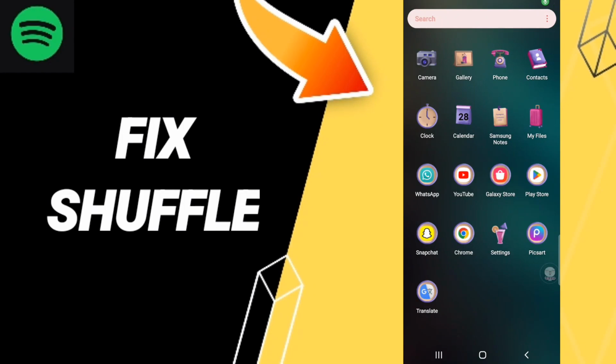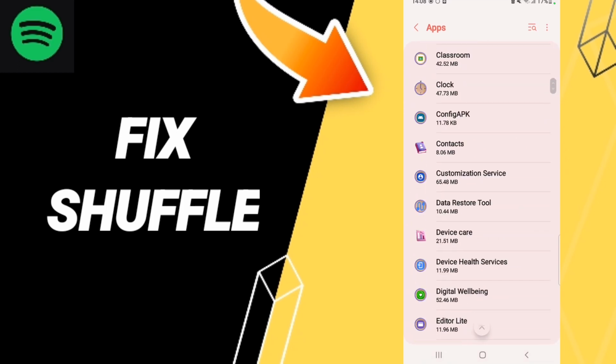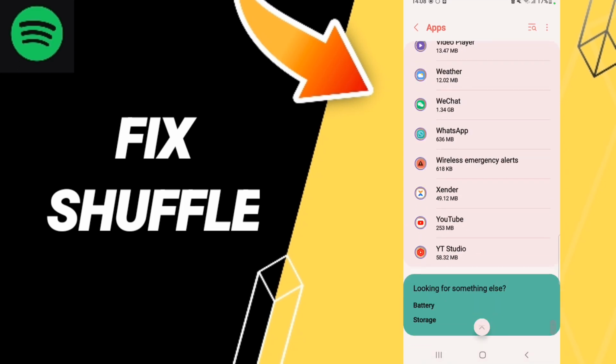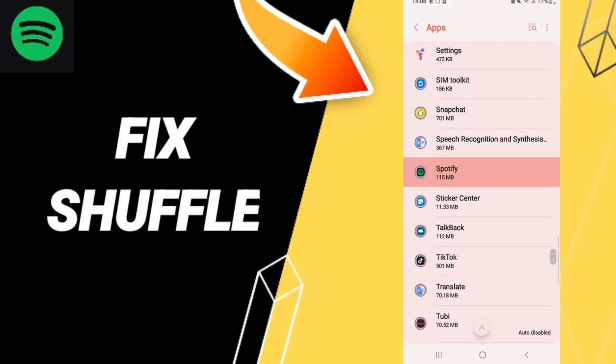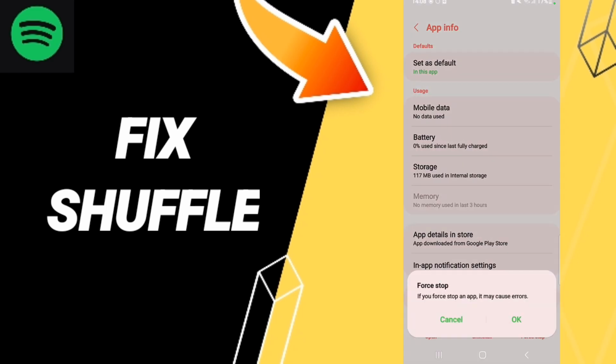Hello everyone. Today we'll talk about how to fix or how to solve Spotify shuffle. To fix Spotify shuffle, you should just go to settings here. After that, we click apps, default apps, app settings. When you find this list, you'll enter the window of Spotify. Then we click on force stop and we click OK.